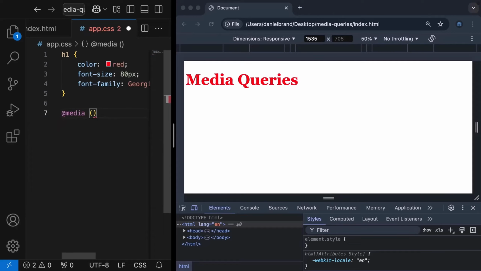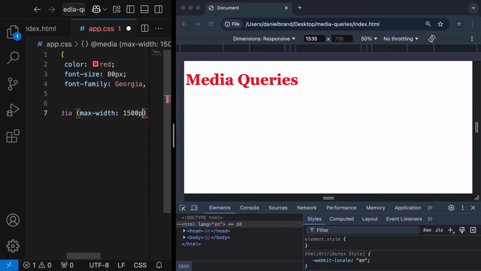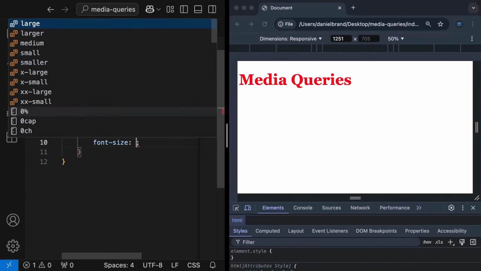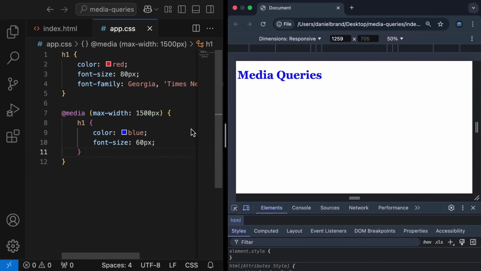We then grab regular brackets, and I'm going to go use the values we used before. I'm going to get a max width and set its value to 1500 pixels. Then grab our curly brackets like usual, and inside here, we now add different CSS rules. I'm going to select the H1, I'm going to give it a color of blue, and I'm going to change the font size to 60 pixels. So what this is saying is that between 0 and 1500 pixels, apply these styles. At the moment, I'll save and refresh. I'm just going to extend the browser a bit further.